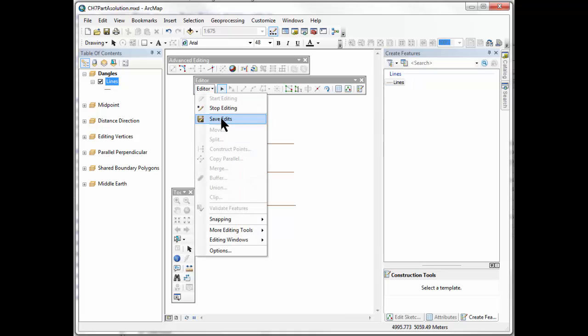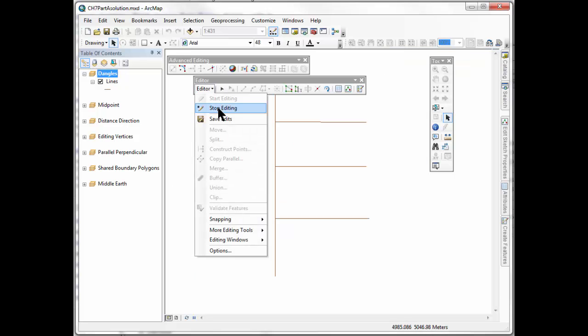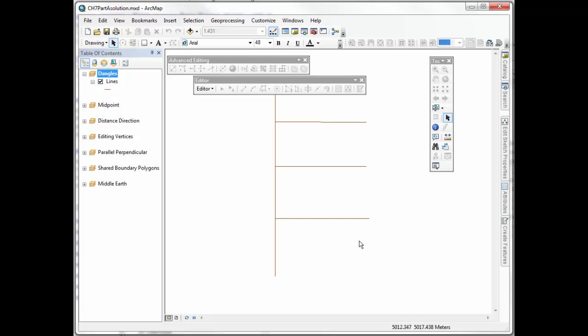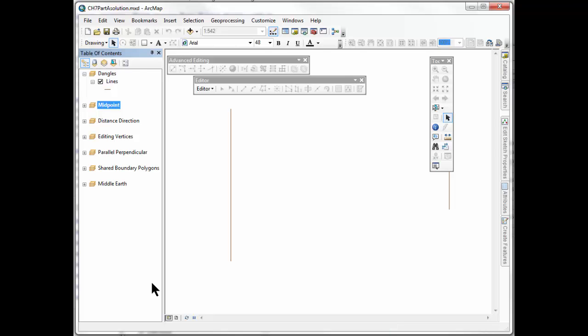Save your edits, and let's stop editing with the Editor toolbar. Next, activate the midpoint data frame by right-clicking it from the table of contents and picking Activate. Now, start an editing session.